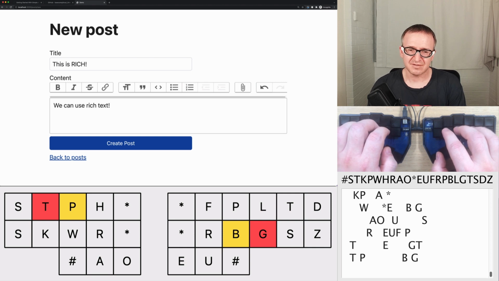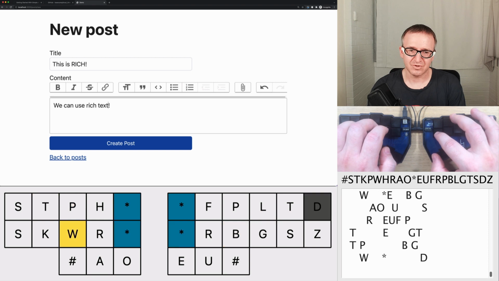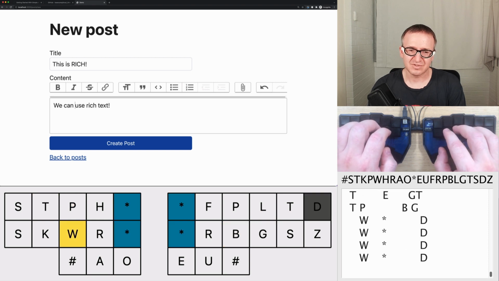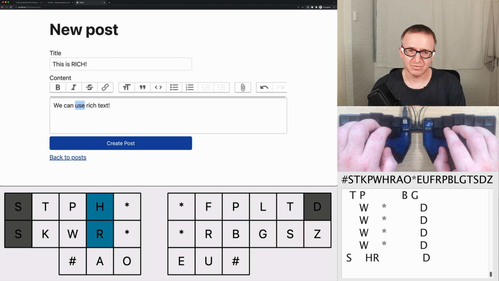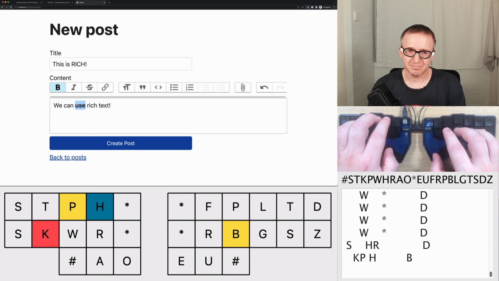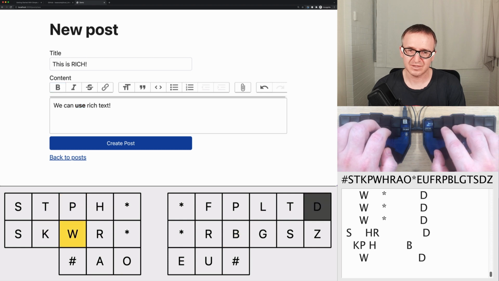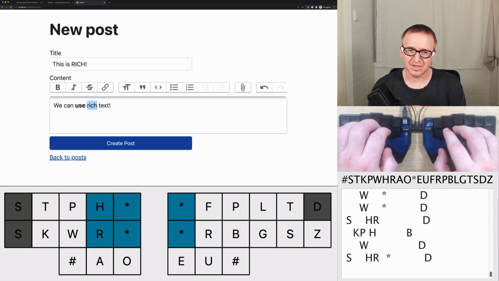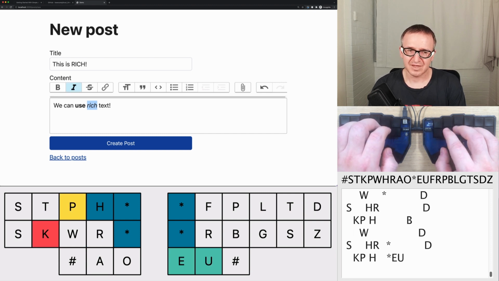And let's go back, and let's say we'll go over to use, and then we'll select that word there, and we'll make that, what should we make that, bold? Command B, okay, cool. And let's maybe go over to the rich word here, and we'll select that as well, and then let's make that italic. Okay, great.